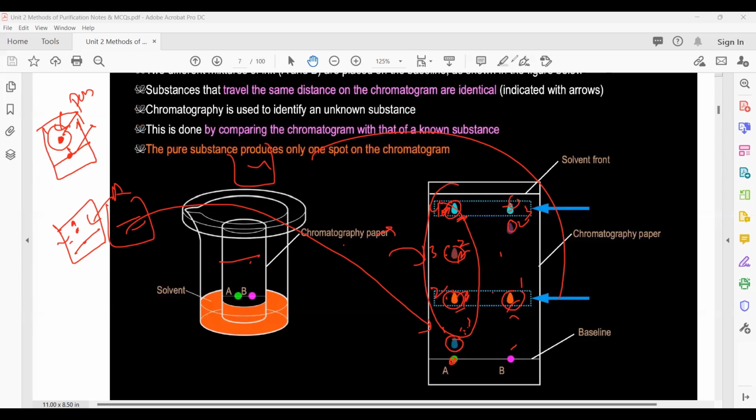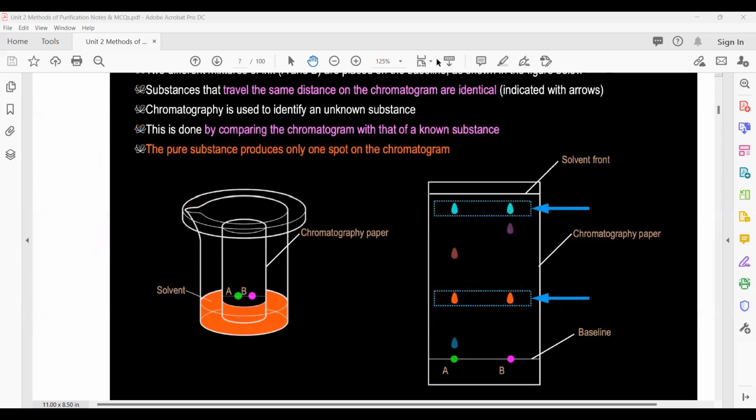Now, sometimes you will not get the color clearly. You cannot see which color this is, but you can see there is a small spot, but you cannot see the color. For that, a method is used to find what it is. That is known as the RF value. What is the RF value? We'll see it now.